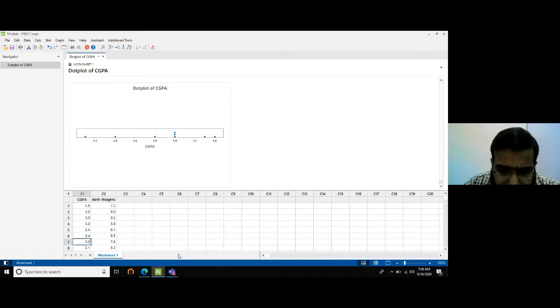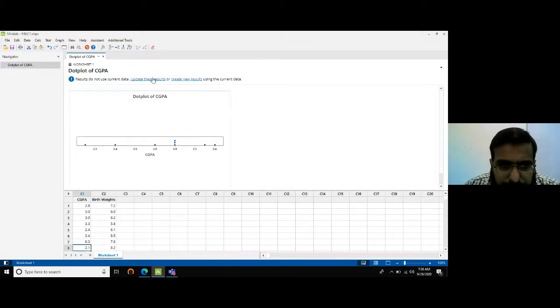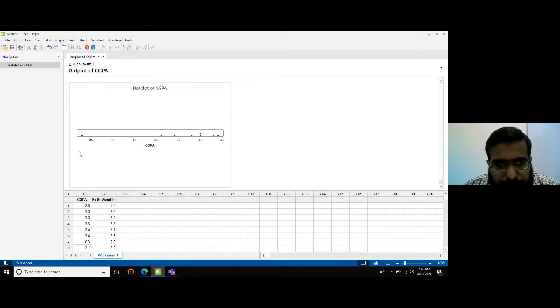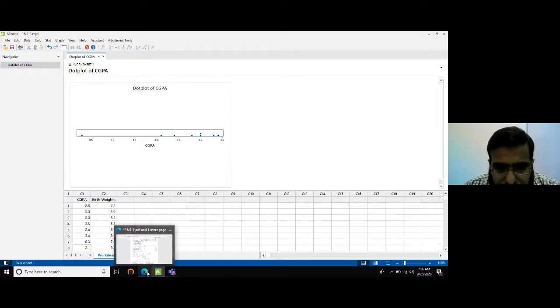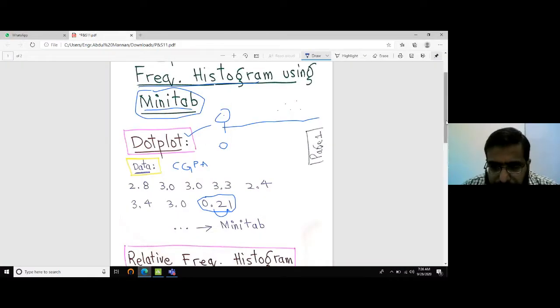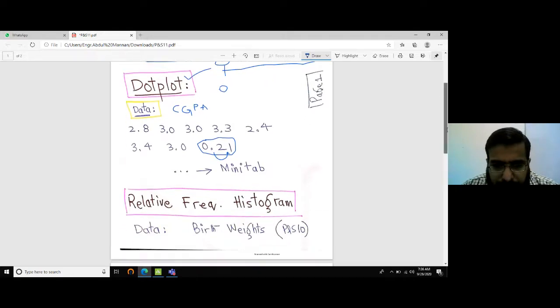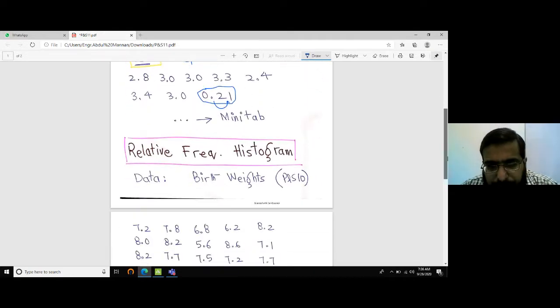Maybe if this was entered as 0.3 by mistake, let's see what it would be then. It would again be an outlier. So this dot plot can be used to indicate an outlier. Right, so the other thing that we want to study in this lecture is the relative frequency histogram.